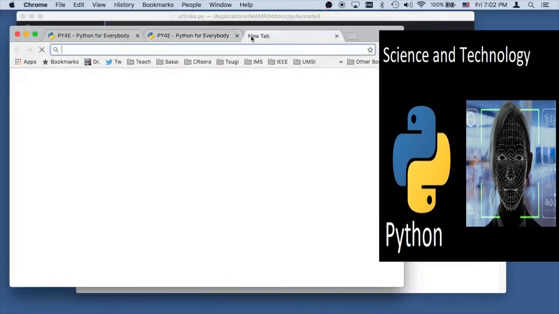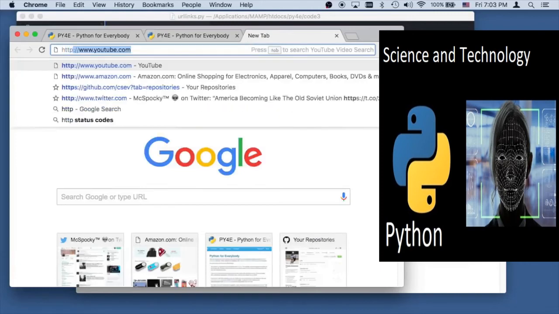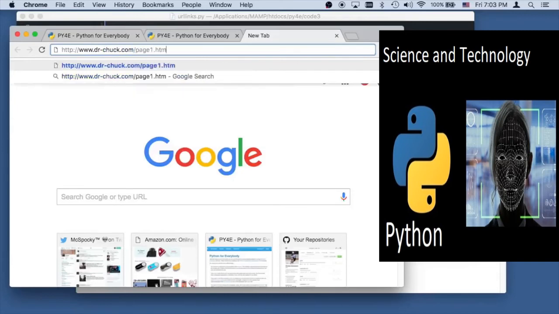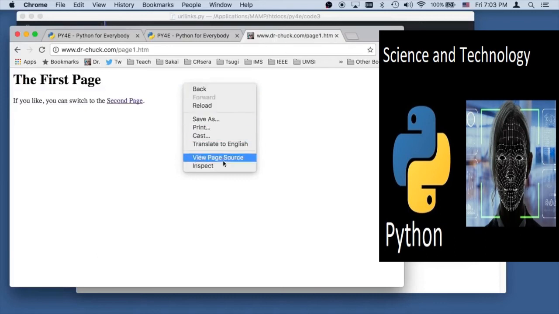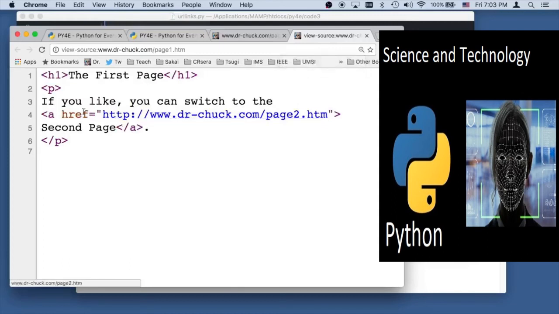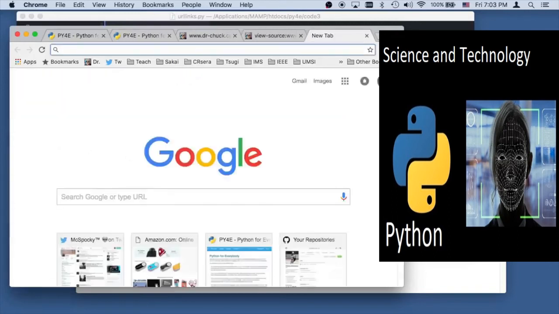HTML is very, very flexible. Let's look at drchuck.com/page1.htm. If we take a look at the source of this, view page source, make this bigger, you might be able to do regular expressions, but HTML does things like break stuff across lines. There could be a line break here; there could be all kinds of things. So writing regular expressions or splits or whatever is really hard for HTML. What we do is use something someone has written, called Beautiful Soup.